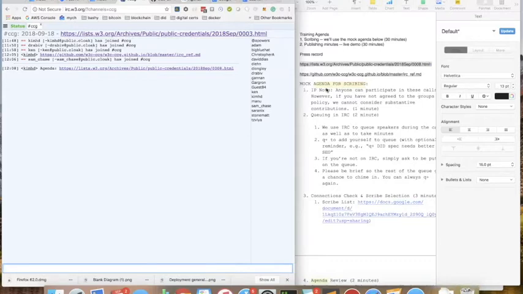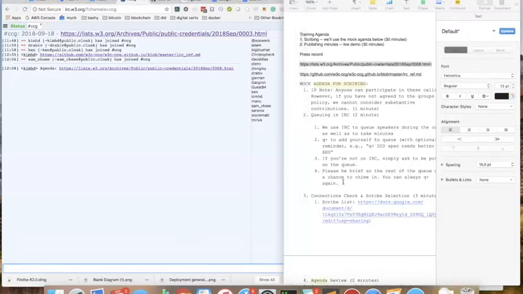Just for the purpose of doing a realistic call and walking through the various parts, I'll do a first pass using this mock agenda. First one, IP note: anyone can participate. If you've not agreed to the group's policy, we cannot consider substantive contributions. Queuing in IRC, we use IRC type Q+ to add yourself to the queue. If you're not on IRC, simply ask to be put on the queue, and please be brief so the rest of the queue can have a chance to chime in.